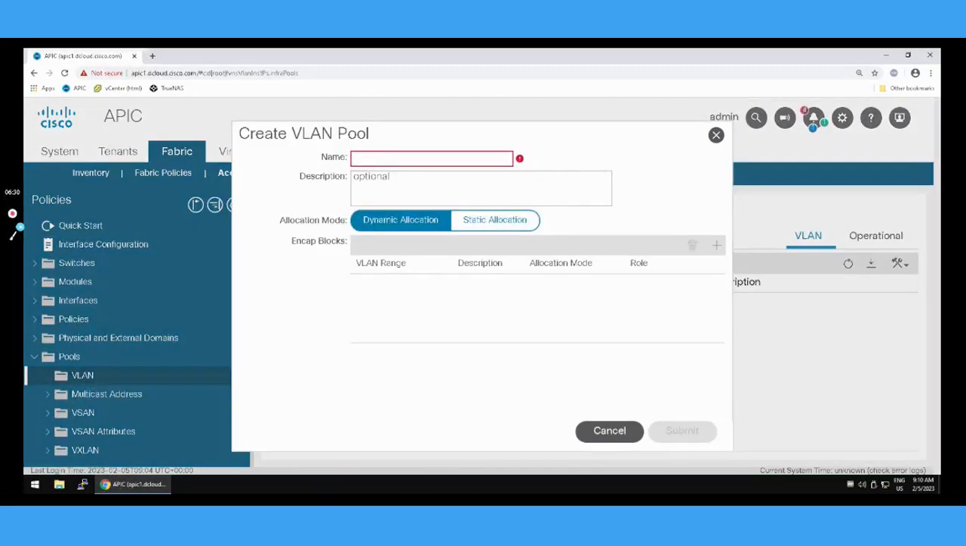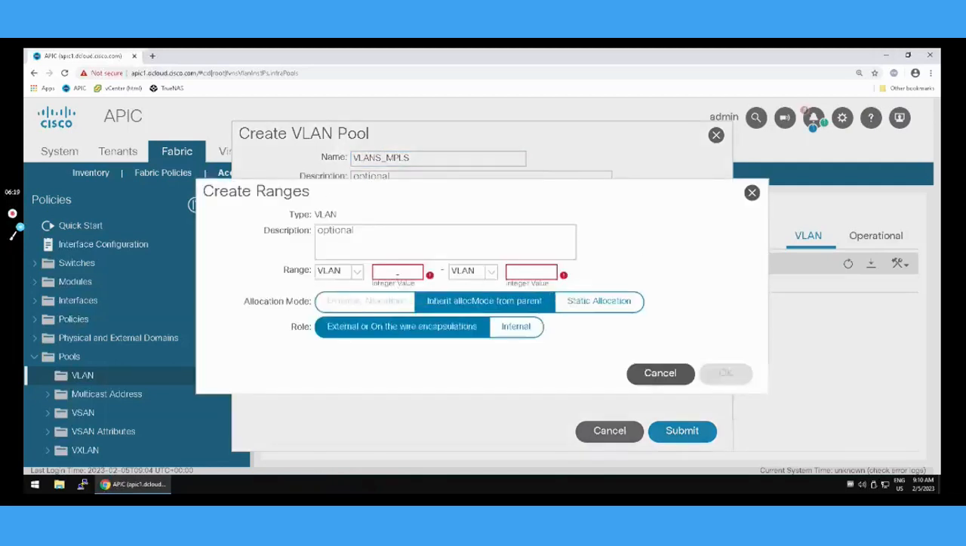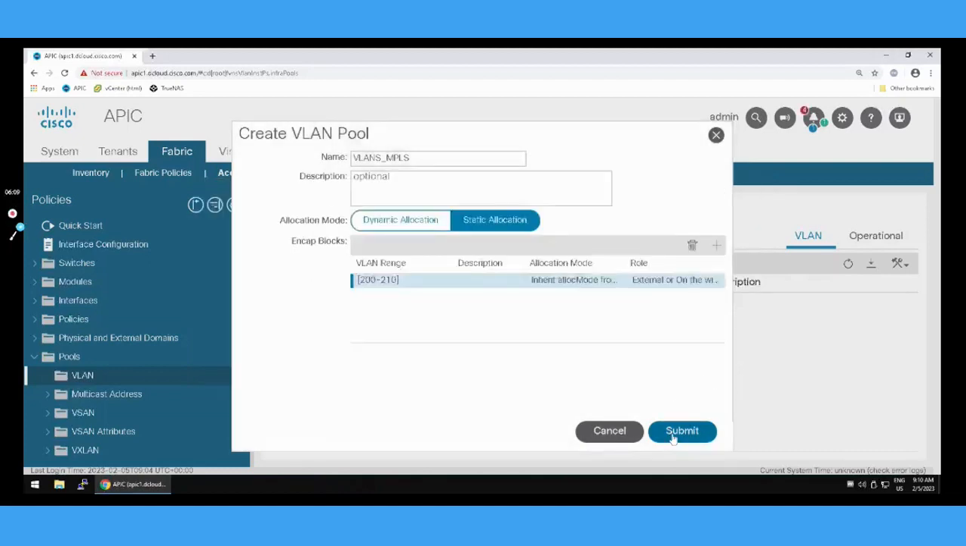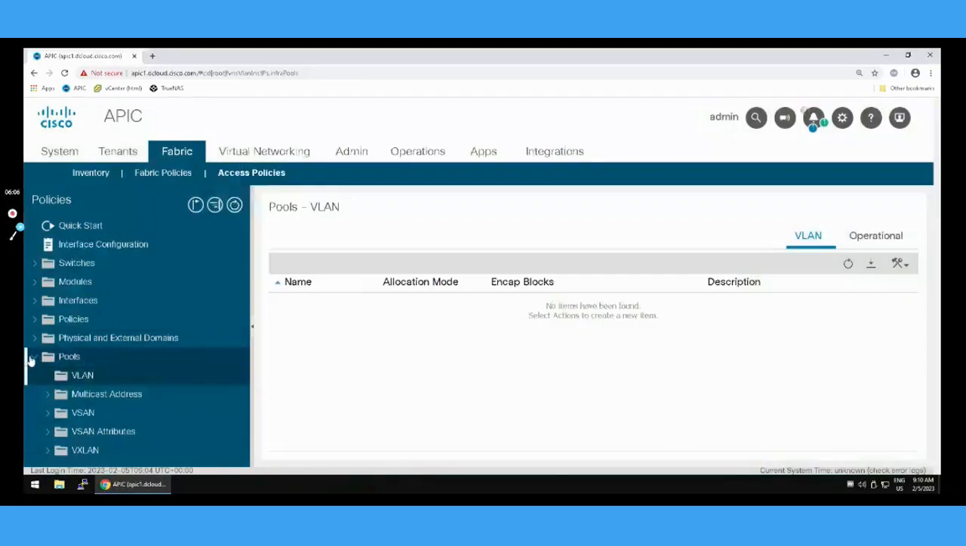I'm getting the name from the solution document. That's where I'm putting the name. Object name with this. Allocation static. Let's put the range here, 200 to 210. Added to the solution document. Everything else I'm keeping default. Submit. So we are done with the VLAN pool.